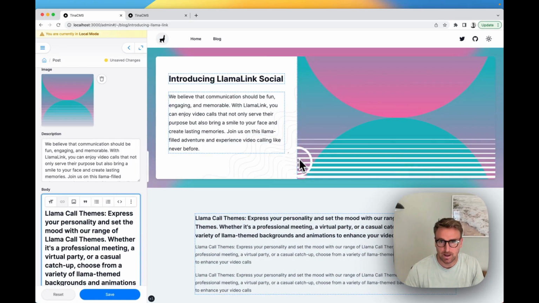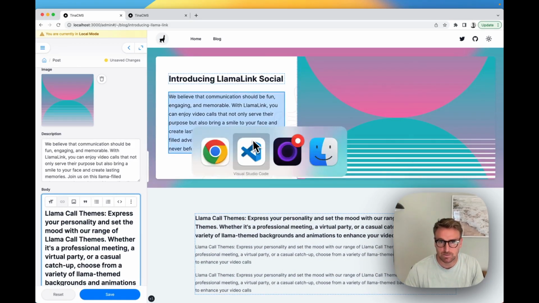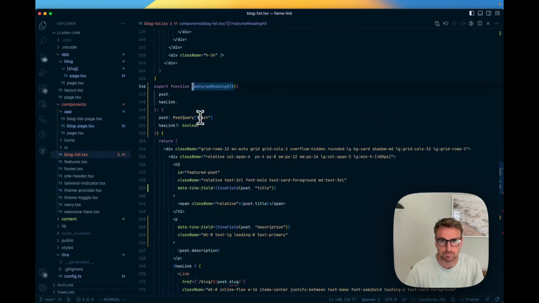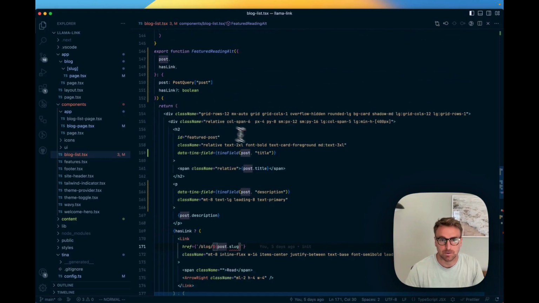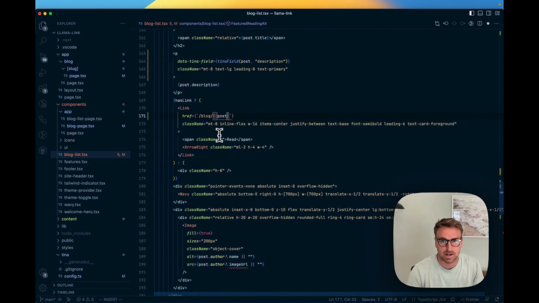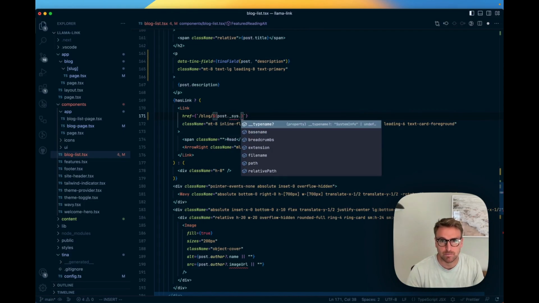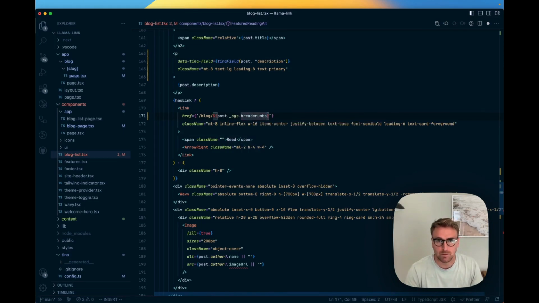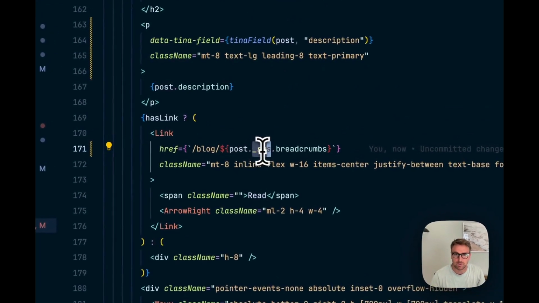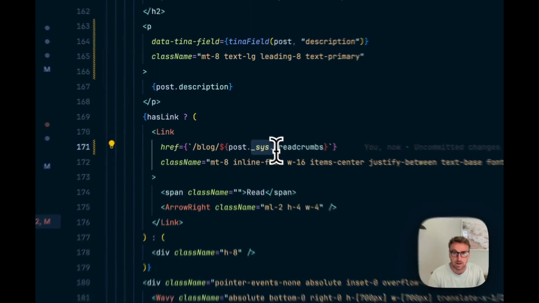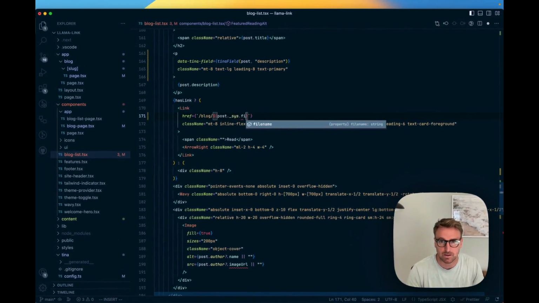We don't have an author image here that was popping up, so I broke that when I deleted the post here. So post doesn't actually have that information. One thing with Tina, when you're sort of building links up, you'll probably a lot of the time want to use this sys property, and under here is some information like the file name.